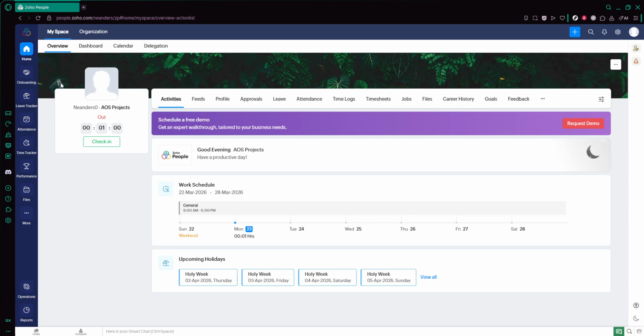First, make sure you're signed in to your Zoho People account and that you have the right permissions to manage leave approvals. Usually, this means you're set up as a reporting manager or given specific approval rights by your HR or admin team. If you don't see the options mentioned in this video, you may need to check your access with your system administrator. To get started, go to the Leave section in Zoho People.